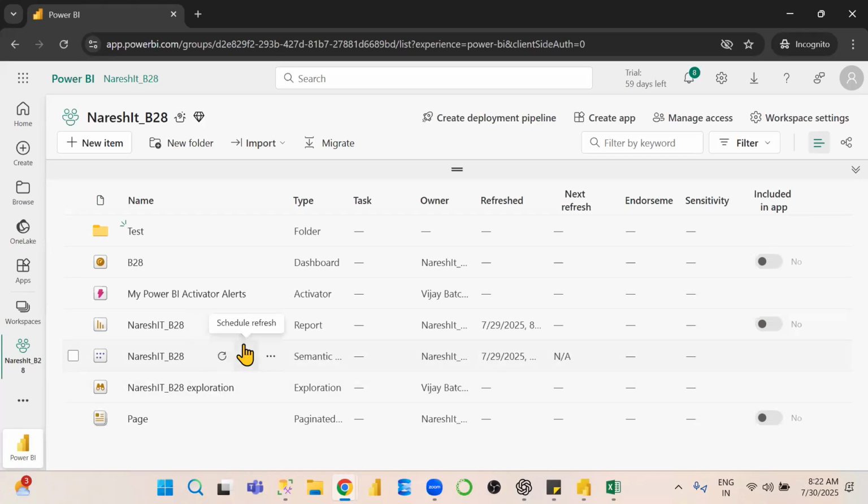Once you enable the gateway, don't use this option directly. First, you have to enable some settings in scheduled refresh. After that, you can click this option any number of times.